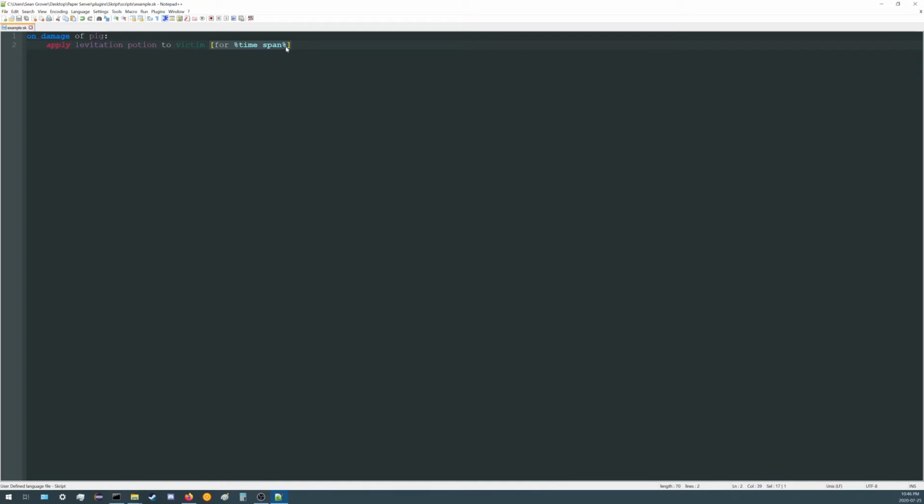A time span is basically an amount of time. You can say 5 ticks. A tick is basically, in Minecraft, ticks run the game. They run the coding in the background. And a tick happens 20 times a second. So this will be a quarter of a second. But we don't want that long. We want about 30 seconds.